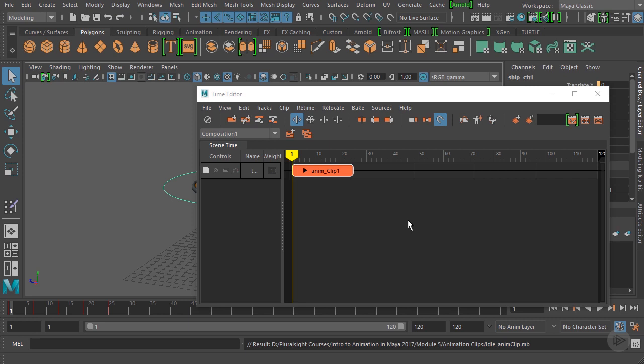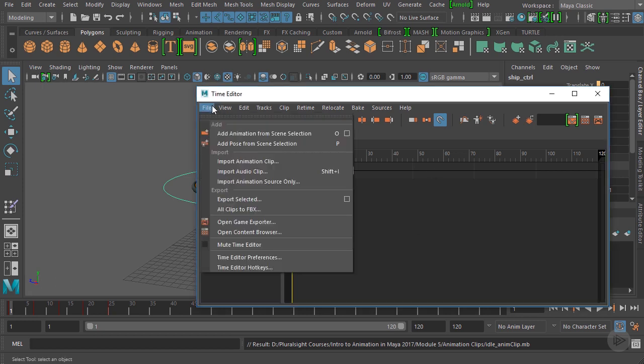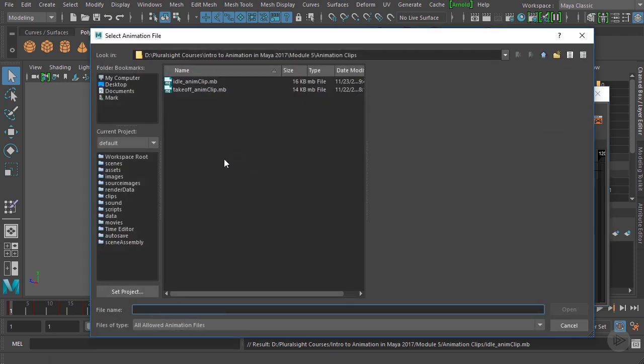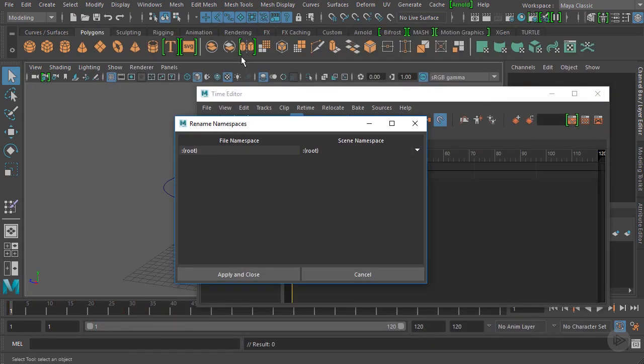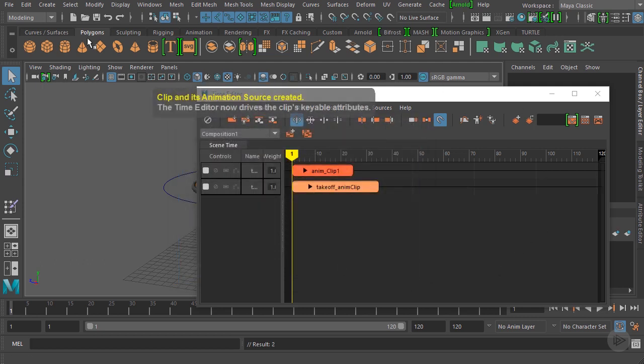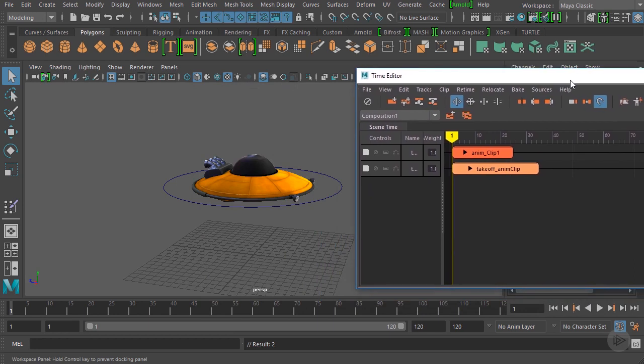We're going to go ahead and import that takeoff animation clip that we just looked at. So we'll go up here to File, and we'll choose Import Animation Clip. And you want to navigate to the animation clips folder within your project files. And we're going to go ahead and highlight the takeoff animation clip. And then we'll just click Open here. Alright, and it's just choosing us to apply the file namespace of the root to the scene namespace, which we want to do. So we'll go ahead and just click Apply and Close. And everything should just match up perfectly.